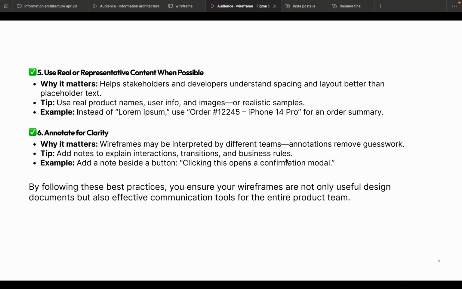So giving the real content will help the clients or the developers understand better, rather than having the placeholder text. If we have placeholder text, then they might not have a clear view of what it is actually going to be. They can just assume it, right? And the next point is annotate for clarity.